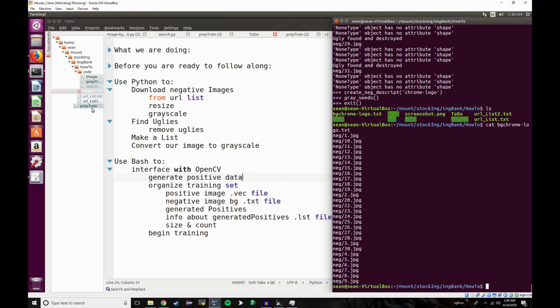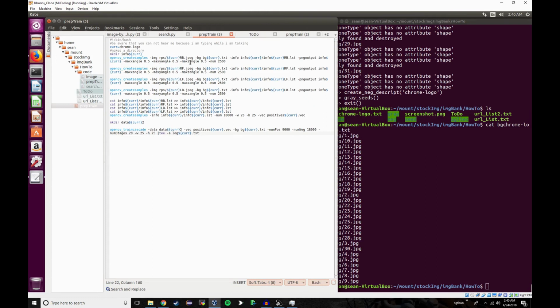So first of all, this is just declaring a variable where every time this is used here with the dollar sign and the curly braces, it's going to insert this value.